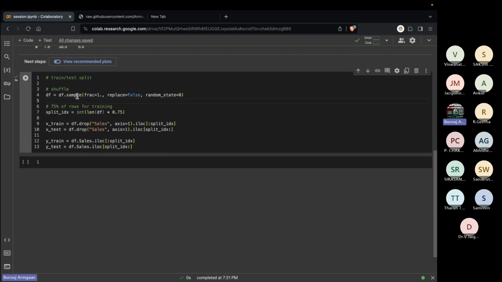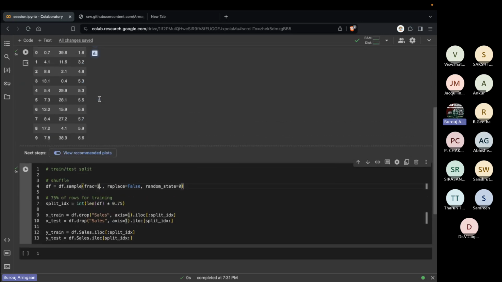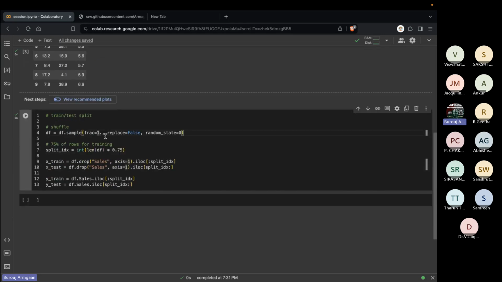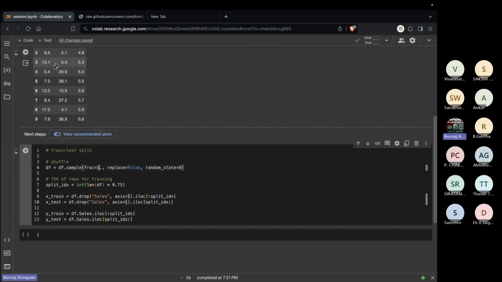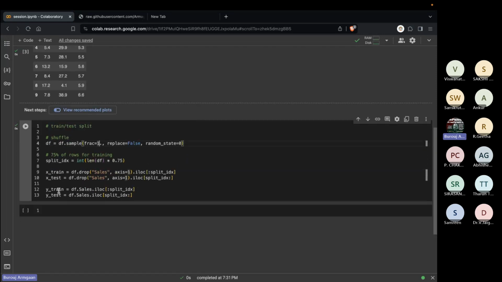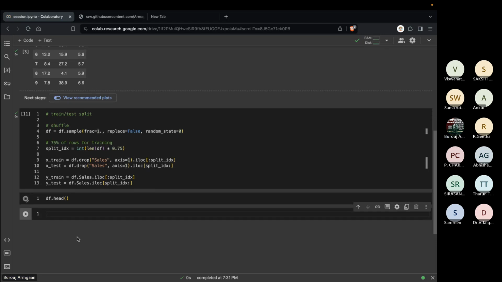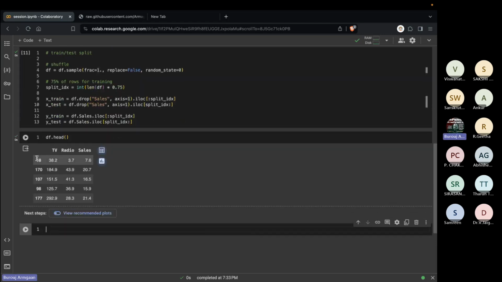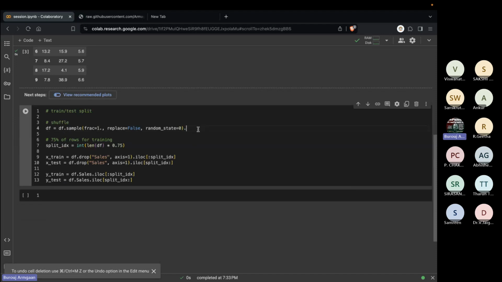A hack for shuffling the data set is to use sample. Remember that in sampling, if you provide a fraction, let's say 50%, it will pick 50% of the rows at random without replacement. If I ask it to pick everything, it will pick all of the rows, but in a random order. So for example, if I print it now, we see that the indices are not in order: 18, 170, 100, 798. So it has been shuffled. So let's proceed after this. And another thing is we can reset the index.